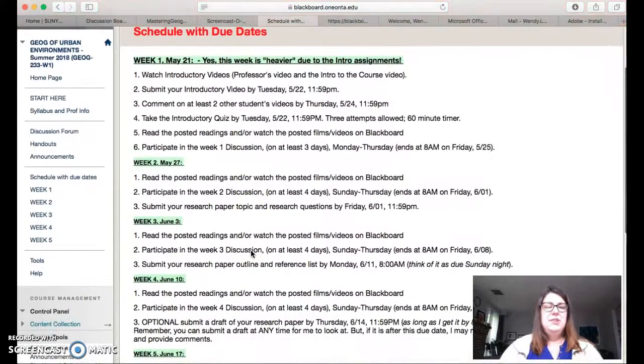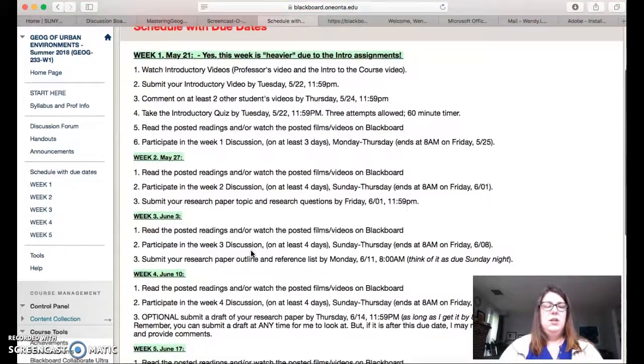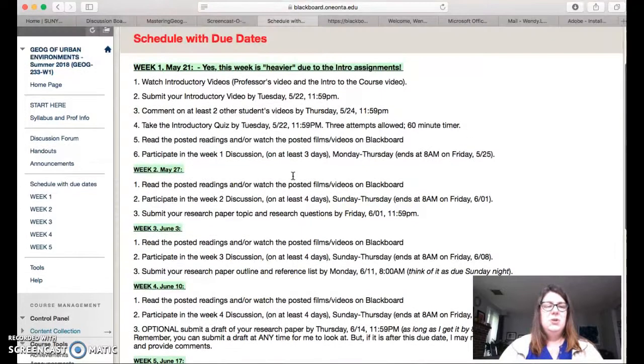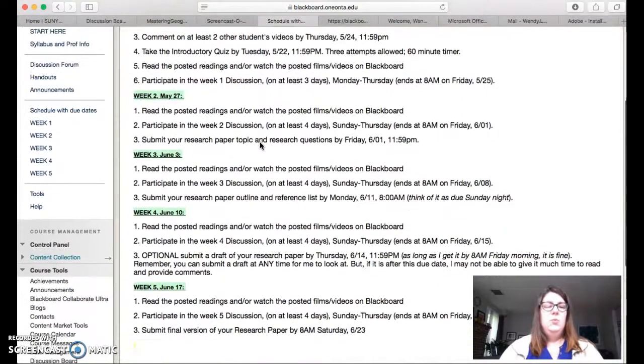And it breaks it down by each week, what is due and the due dates and times that it's due. So you can see week 1 is pretty heavy because it's got all this extra stuff to introduce you to the course. But then weeks 2, 3, 4, and 5 are pretty similar. So for each of those weeks, you've got your readings, which may also include a film or a video. Okay, I have a couple of film/video lectures for you.